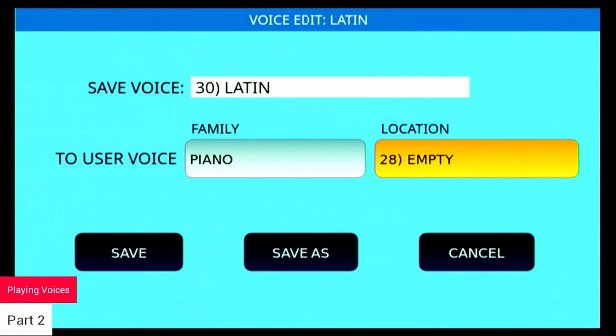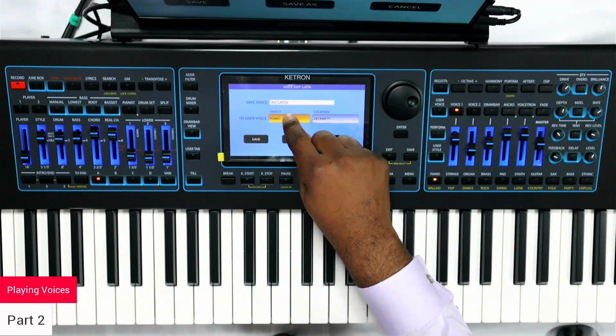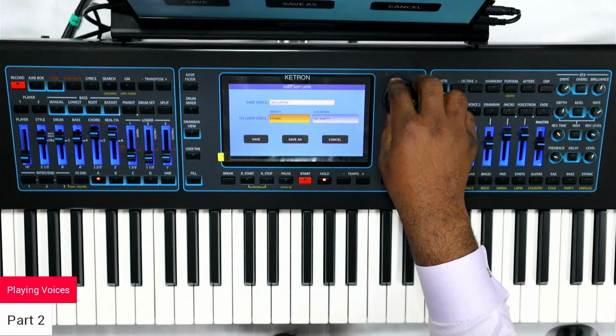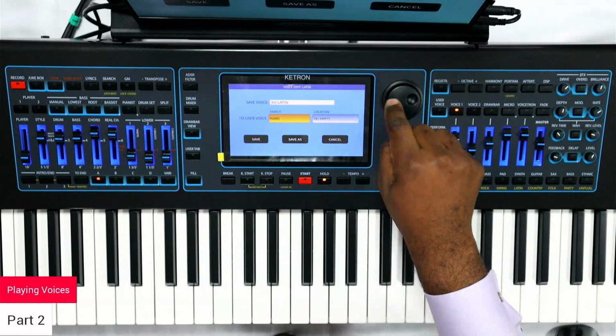The reason being that in the future, if you need to go back to start afresh or to still keep a copy of the factory sound or the factory voice, you want to make sure that you have it handy and ready to go. So in this case, now I'm going to go here and zoom out so you can see what I'm doing. If I touch the family, I can now determine where I want to put that voice. So I'm going to leave it in the piano category. Again, remember, we're in the user voice piano category, and an empty location right there.